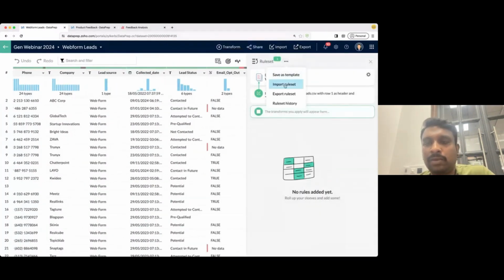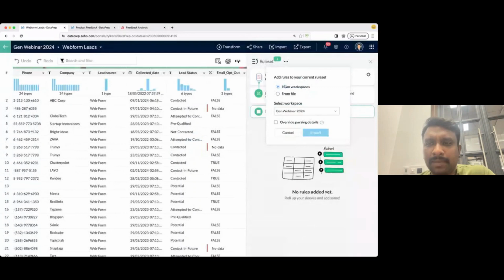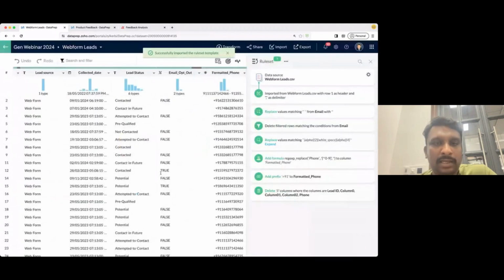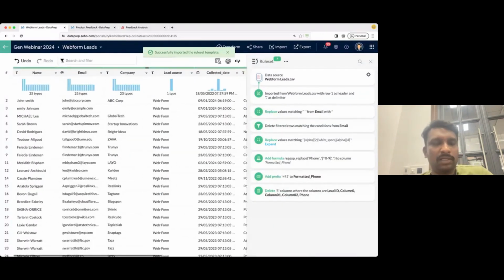So I'm going to import the rule set here, and it automatically picks the latest created rule set template, and I'm going to import it here. So once I click import, it will probably take a couple minutes to import all of these rules, and apply all of the transformations that we did on the other data set to this particular data, right? And it's just done. So we have all this data transformed.